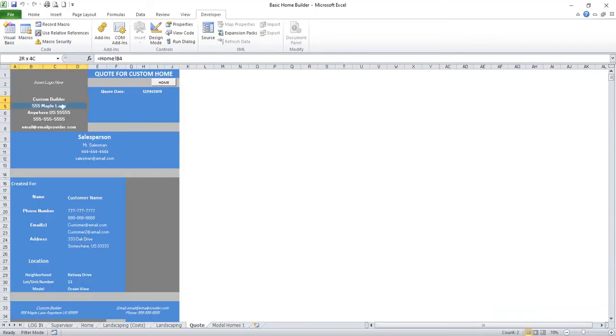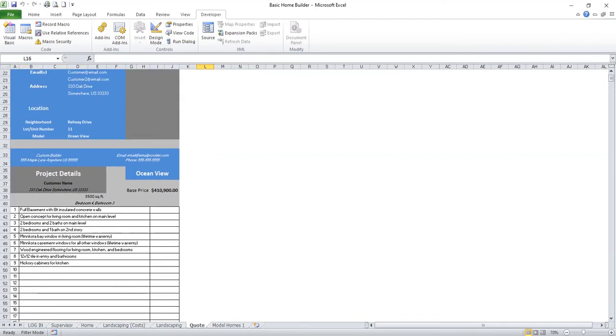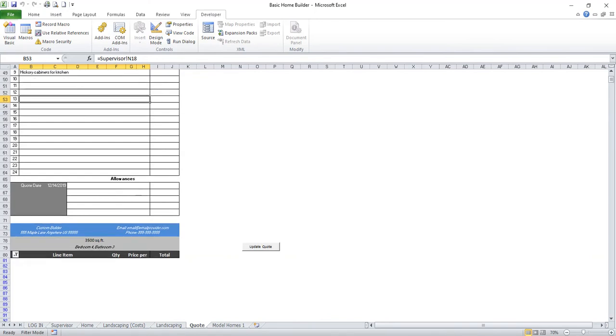As you can see, a lot of the information from the home page automatically transferred over, such as your company name and address, salesperson, and customer information. You can insert your business logo here, and when we scroll down, the Ocean View model home line items automatically transfer, but the rest of the line items will only transfer once you press the update quote button.